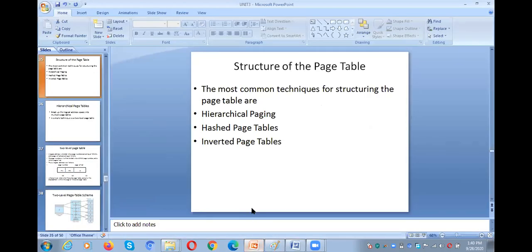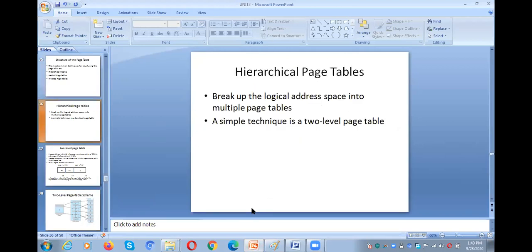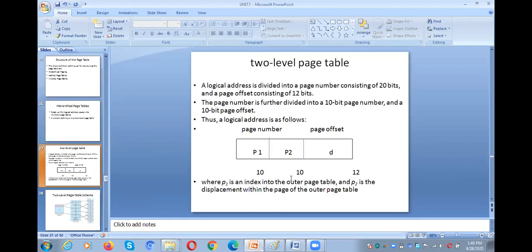Let me show you the diagram. So in hierarchical paging, we break up the logical address space into multiple page tables. Instead of using only one big page table, we are dividing the page table into two parts. That is called a two-level page table. So if the logical address space is 32 bit, then P1 is 10 bits, P2 is 10 bits and D is 12, where the page number is divided into two parts and D is called the page offset.